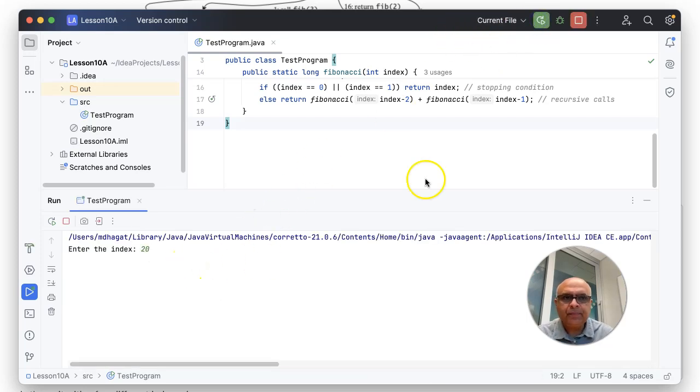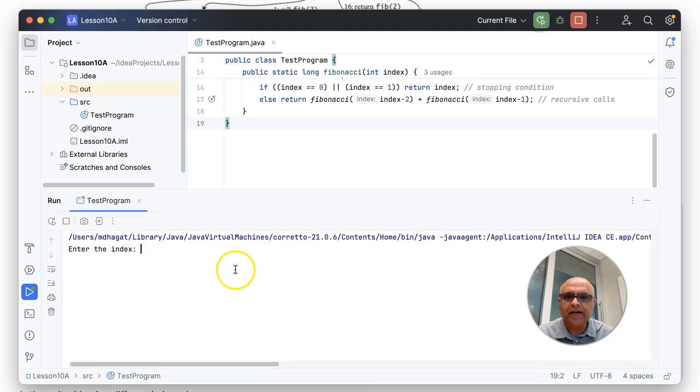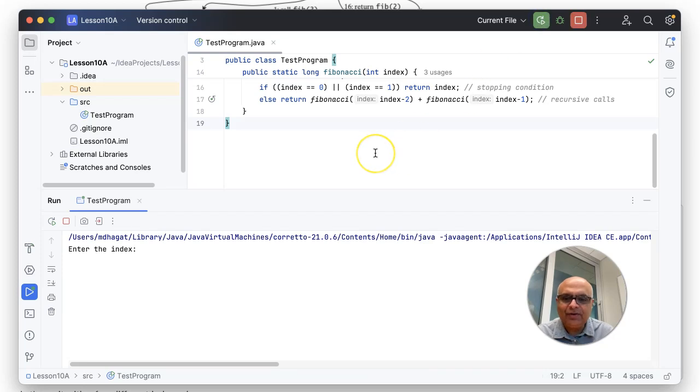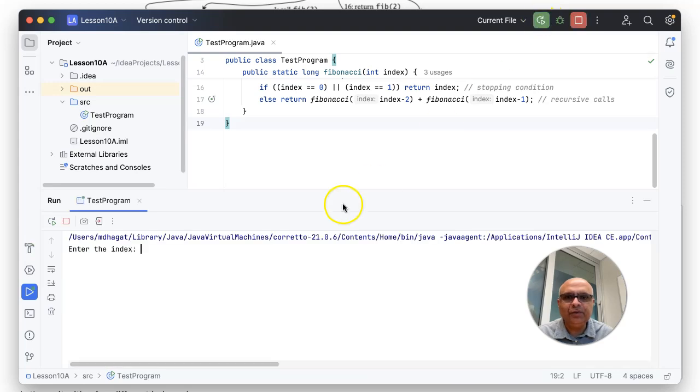Let's do 20, and now you're suddenly getting almost 22,000 calls just from going from that. And let's just try 30. Now you've got 2 million calls, right? Just quite a lot of growth. Let's try 40. And you got, what do you got? 331 million calls. And then let's try 50 and see what happens.